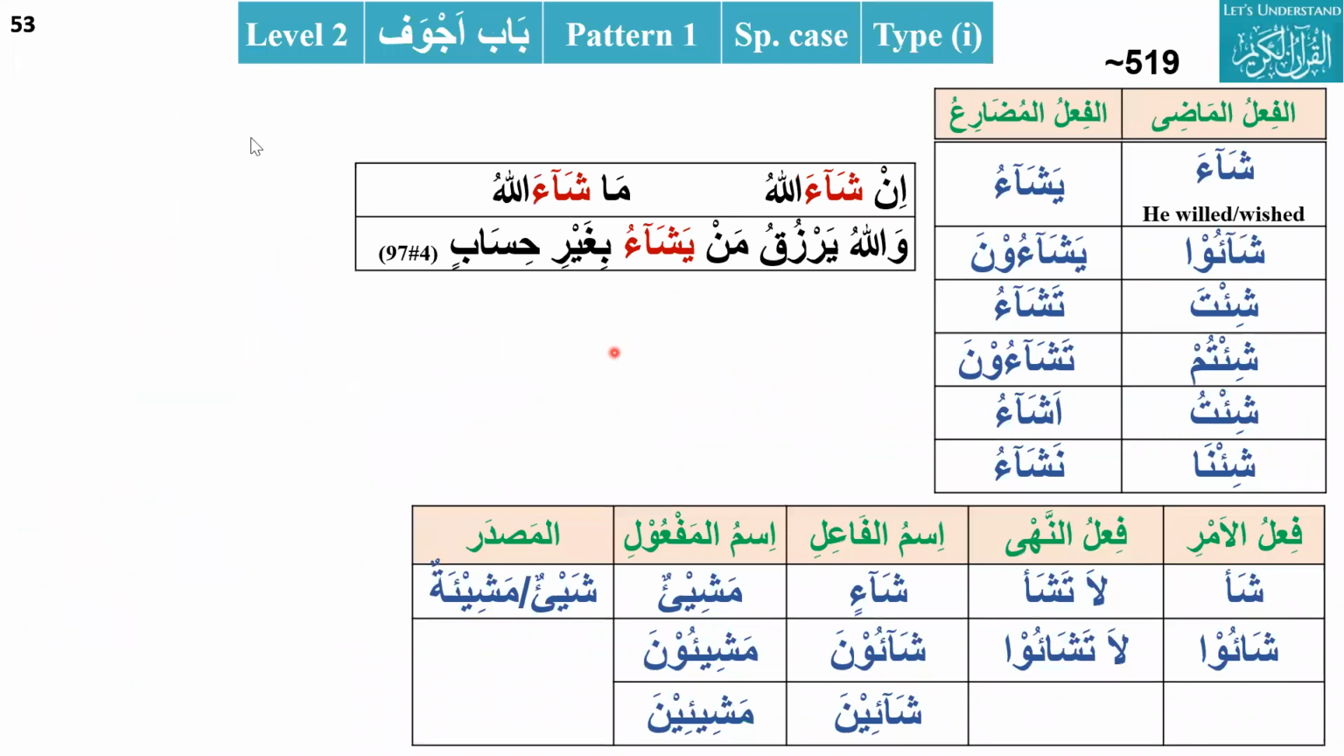Okay, so Bab Ajwaf special case. The first case was Khafa ya Khafu, where alif remains alif. So we will do the special case of that, which is Sha'a ya Sha'u. Sha'a means he willed, he wished. So this is a special case, Sha'a ya Sha'u. Alif remains alif, but it is special.